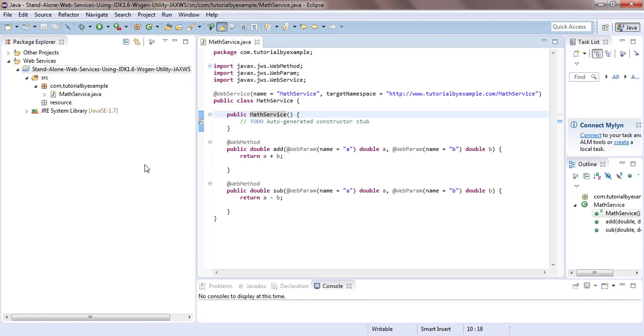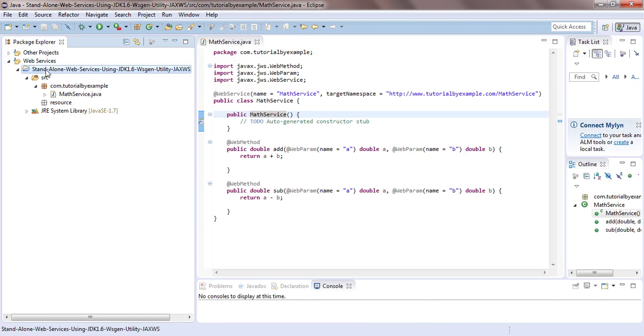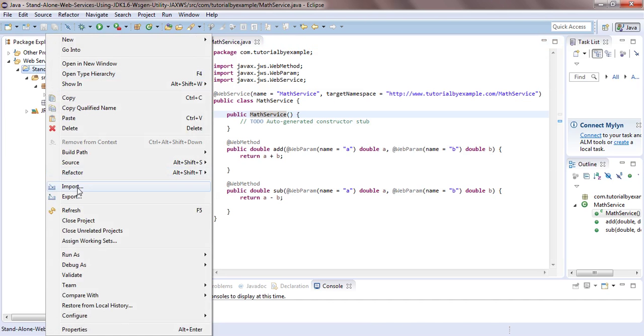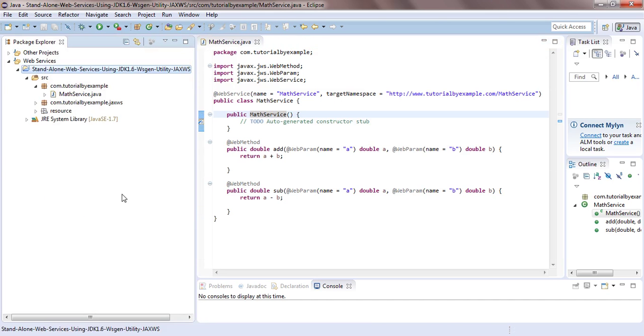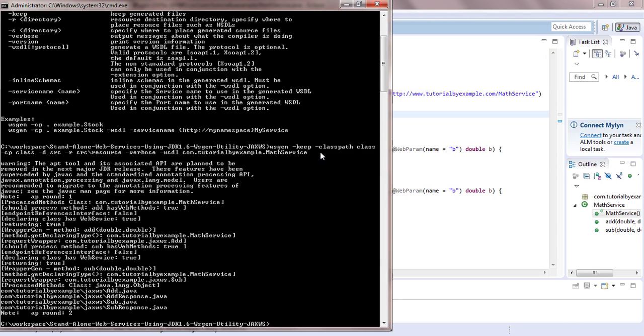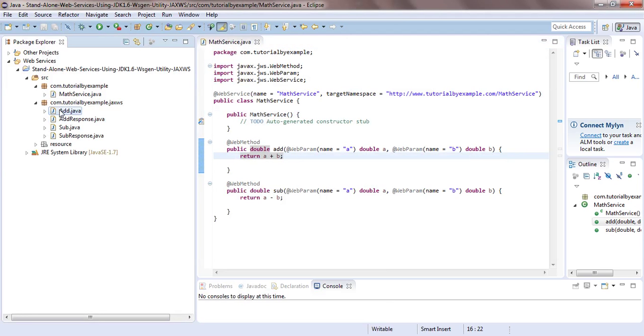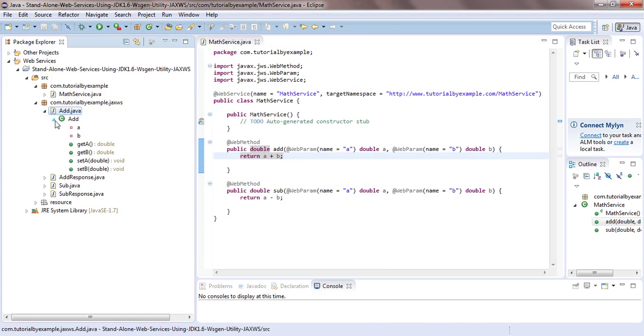If I go in Eclipse now, right click and refresh, you'll be able to see that additional package which is created by default by our wsgen utility. Now we got the add method, and we got AddResponse, Sub and SubResponse.